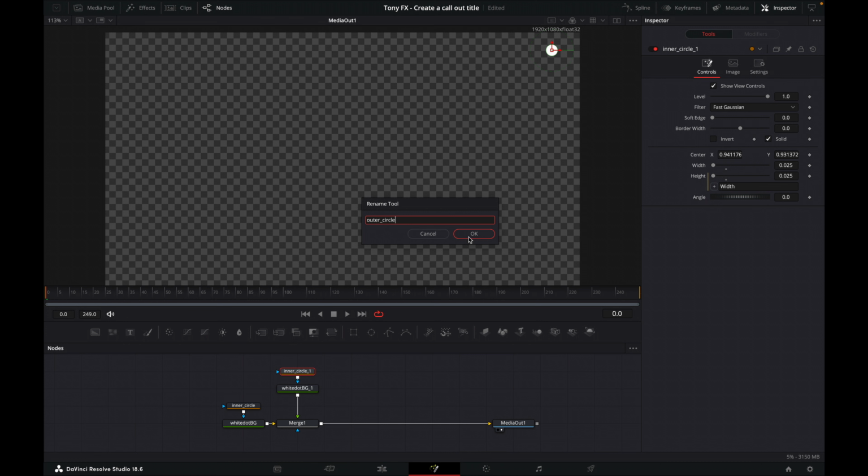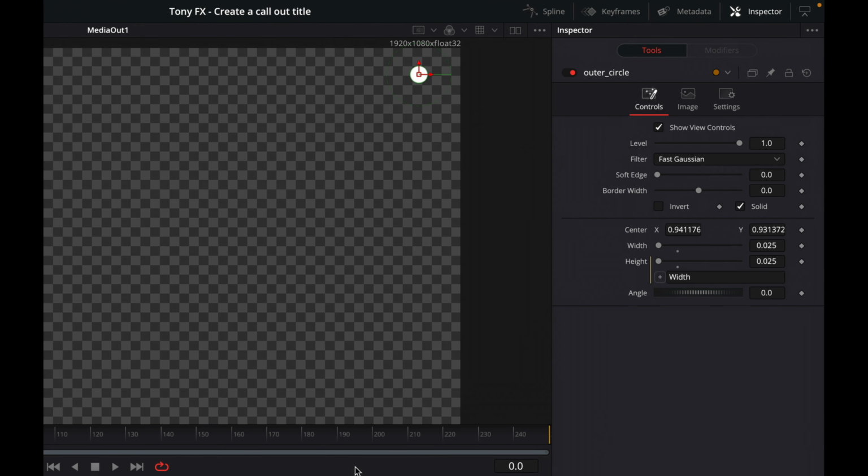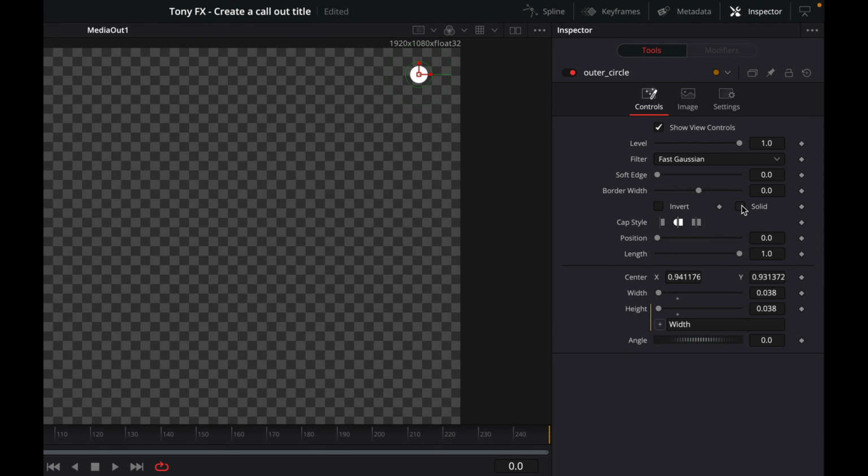And then obviously now we need to change some parameters up here again in the inspector. So we'll change our size here and we'll make it bigger, so I'm going to change this to 38. And then also we want to uncheck this solid, which then gives us just the outline here, like a stroke. And I'll change the border width as well. I'm just going to add a little bit, 0.0021. That gives us then our two circles.